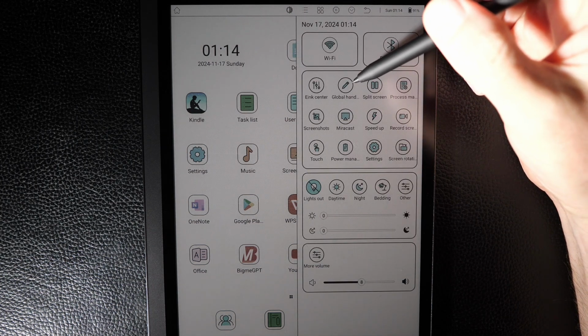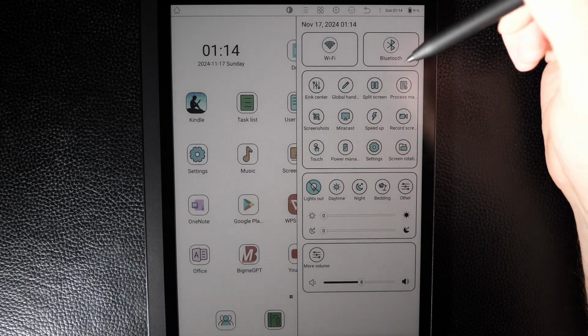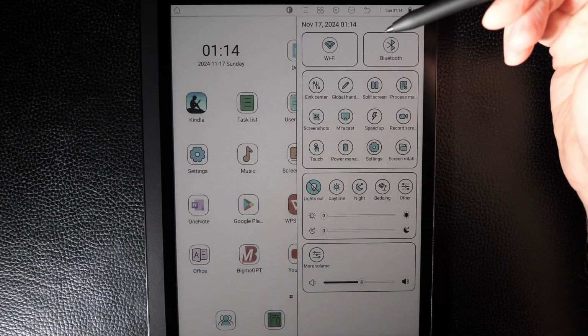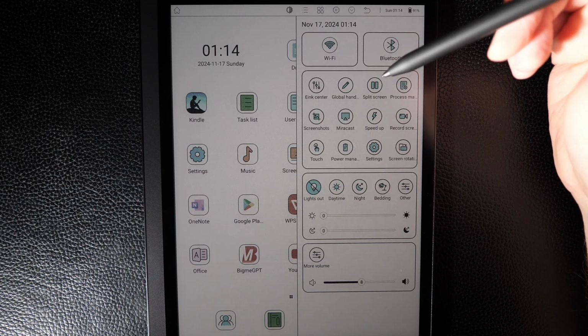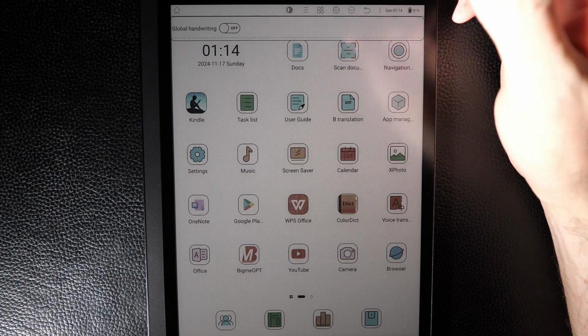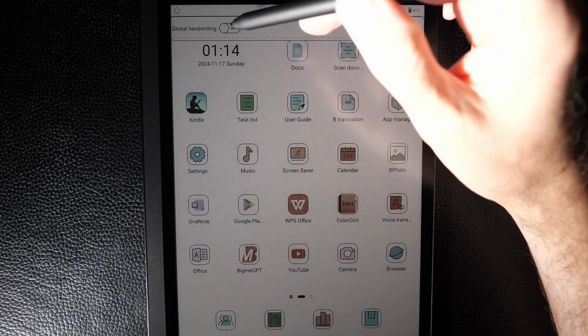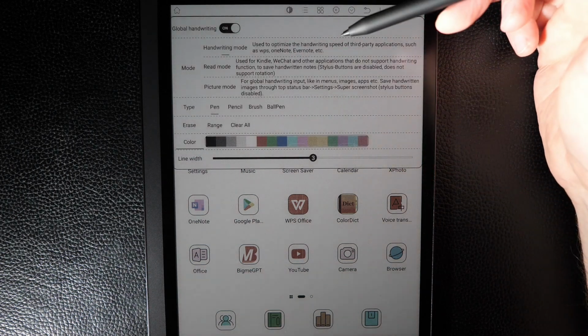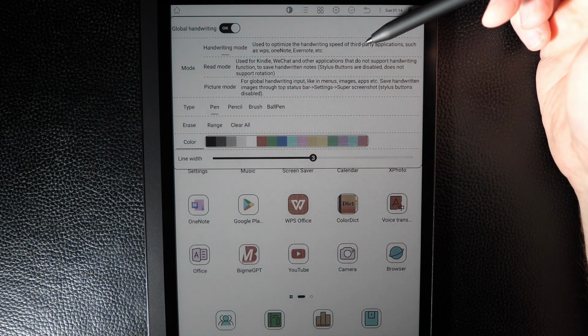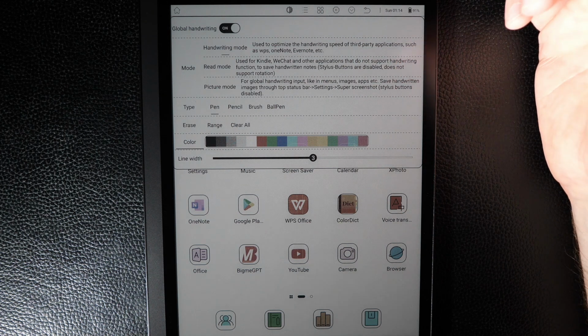Next up, you have global handwriting. Global handwriting is a pretty unique feature. Other companies are starting to do elements of global handwriting. Let's go ahead and click on that and walk through that. So this menu comes up, and then you have this menu. Now there are three different modes, and there's an explanation for what each mode does.